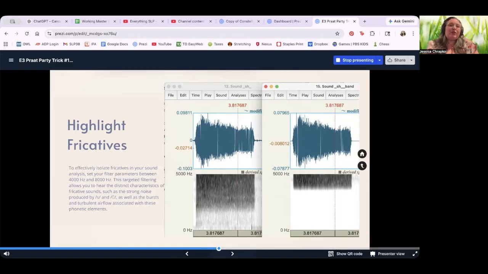Conversely, if we want to analyze fricatives, we want to move our filter bracket from the lower frequencies up to the higher frequencies because fricative sounds have more of those whistly higher pitch sounds in them. So it makes sense that they would have more acoustic energy in the top frequency bands. So in this case, you want to set your filter parameters between 4000 and 8000 hertz. And this will let you hear the distinct characteristics of sounds such as the S or the sh sound.